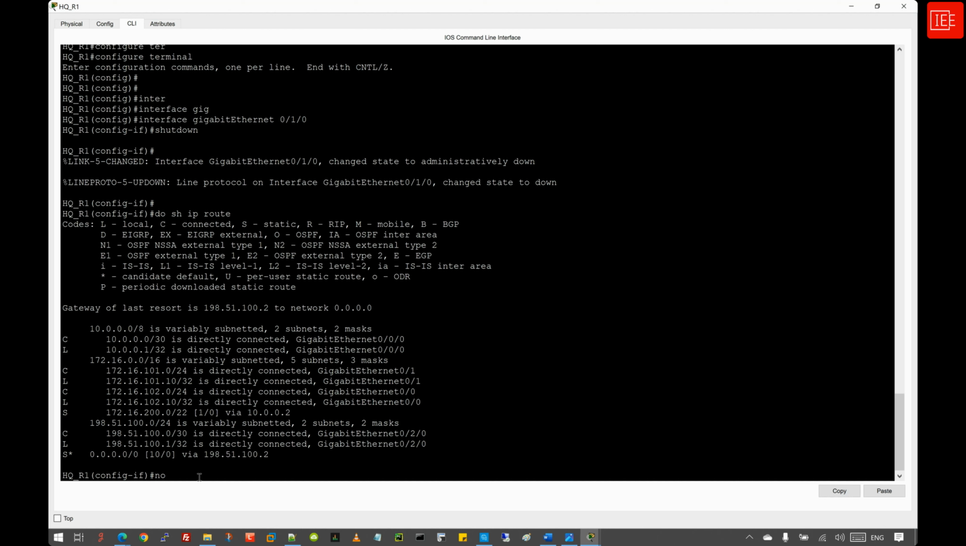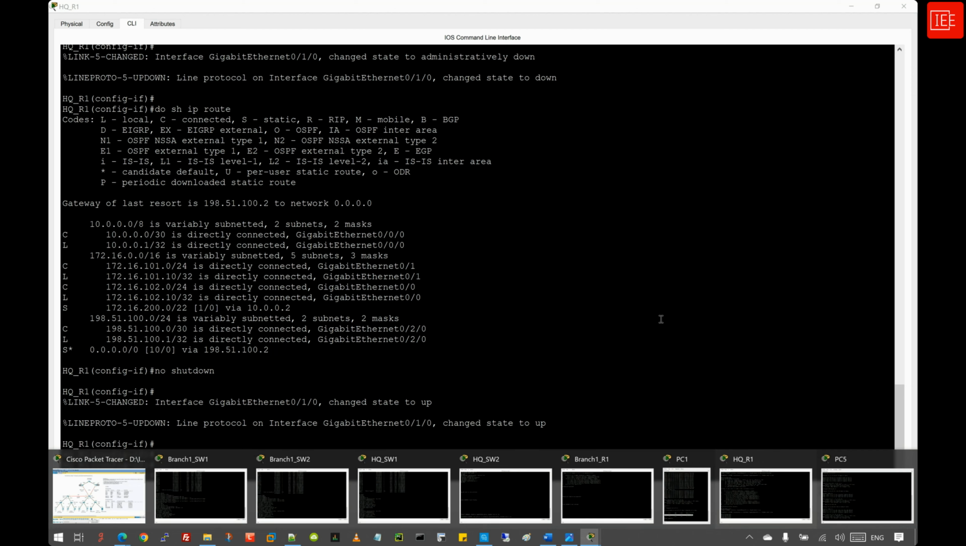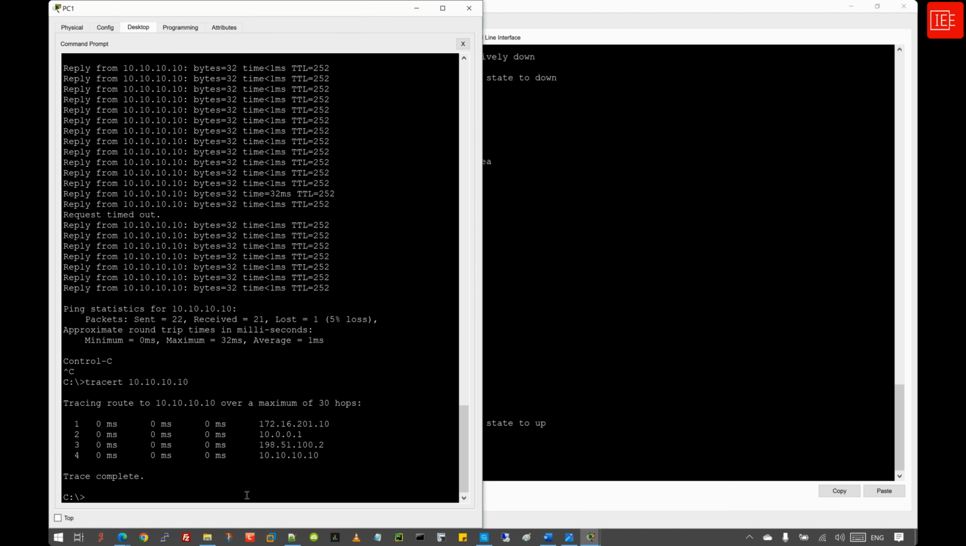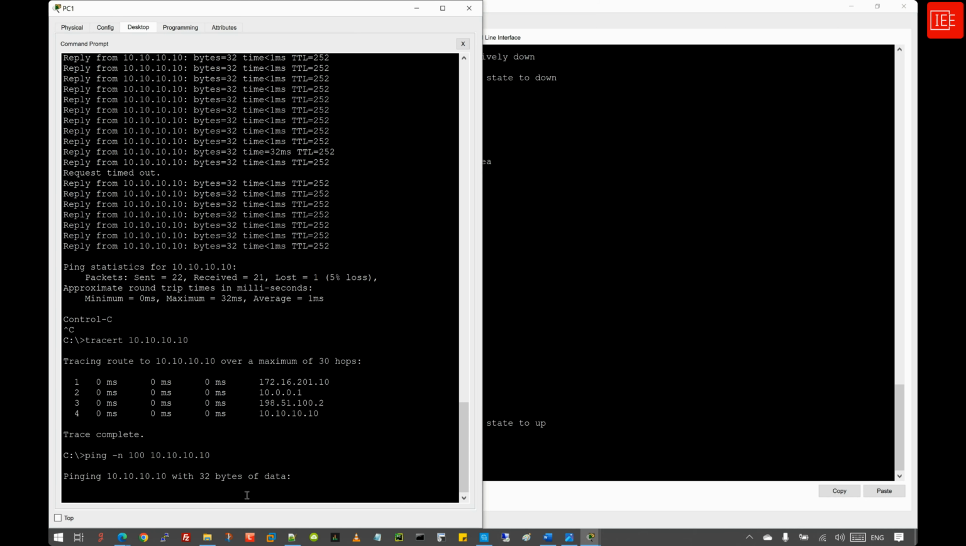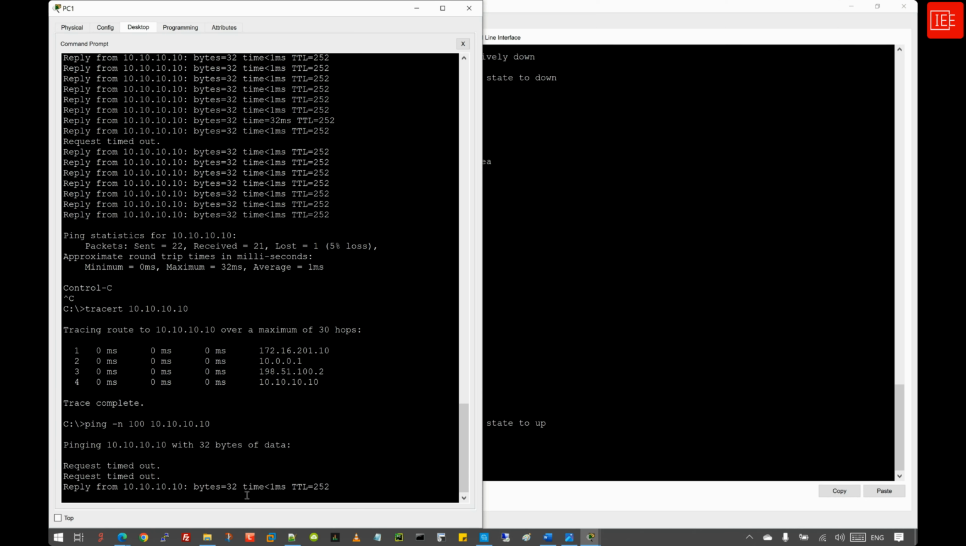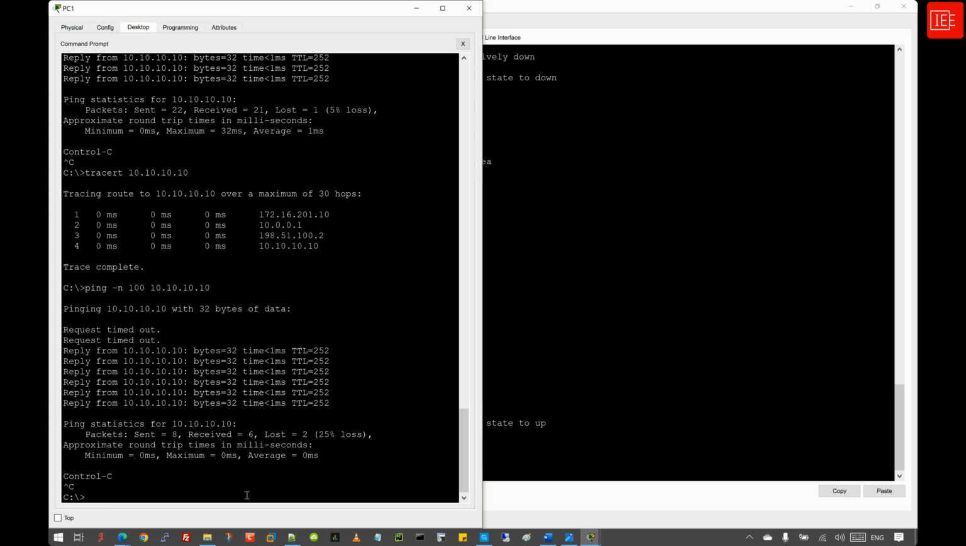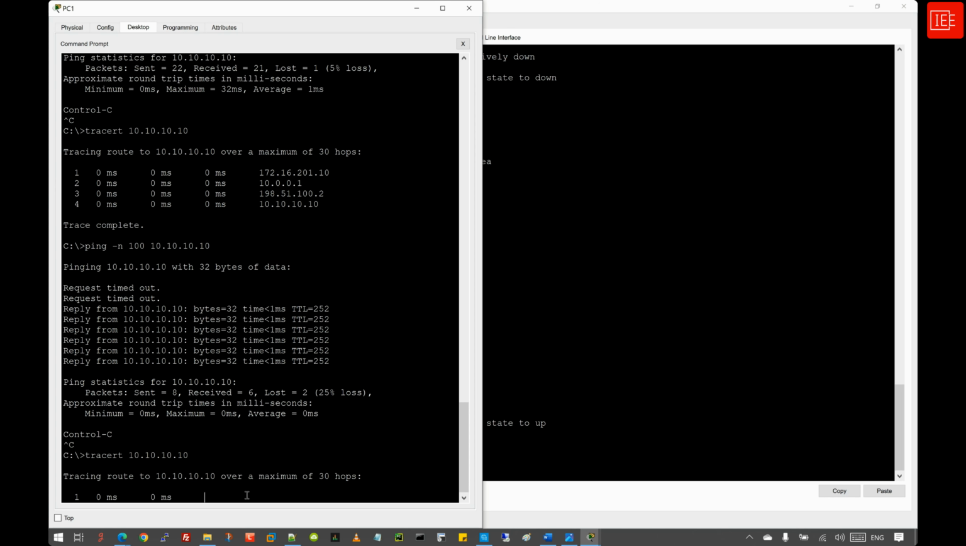I will say no shut. And if I go back to my PC and up arrow multiple times to get to the ping, you can see we are able to reach that server now. So I'm going to cancel that and I will up arrow that to get to the traceroute command.